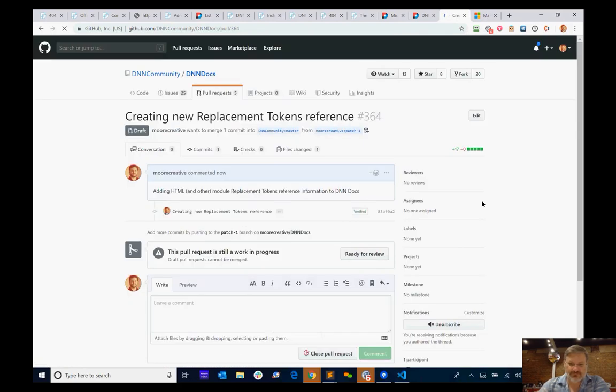Now, the thing is, at this point, do you know how to go back and make changes? I would love to bring up the page and continue in the raw, work in Visual Studio Code, and then come back into the raw and keep pasting into that. So notice up at the top it says, More Creative wants to merge one commit into DNN Community Master, from our branch, patch-1, from your GitHub. So if I want to keep working in it, I've got to go to my branch, patch-1.